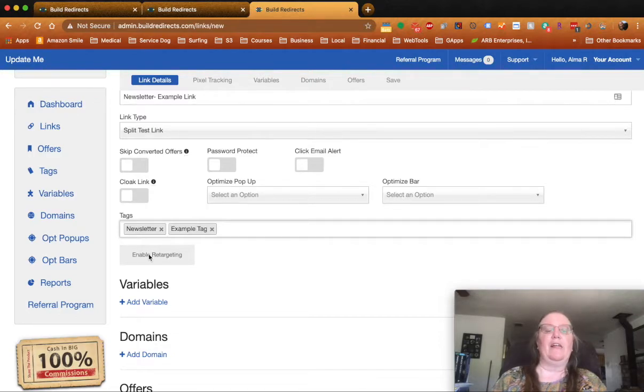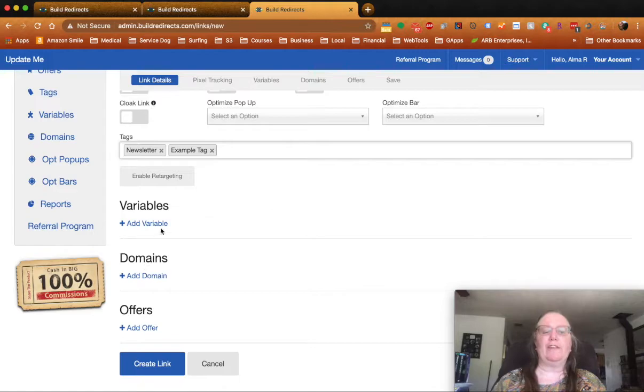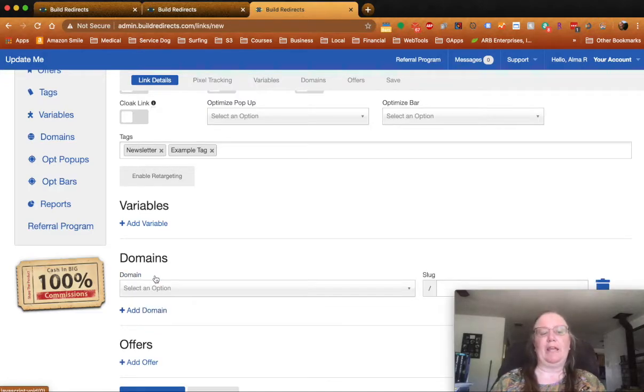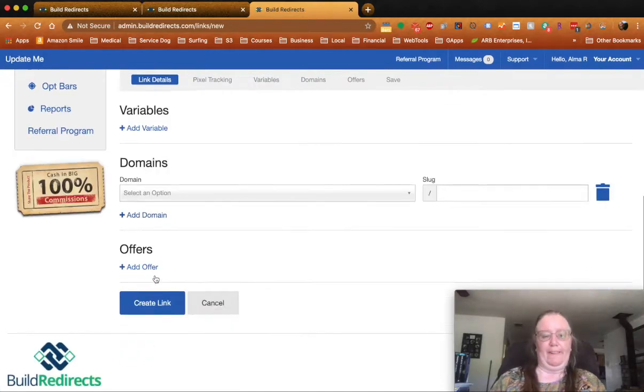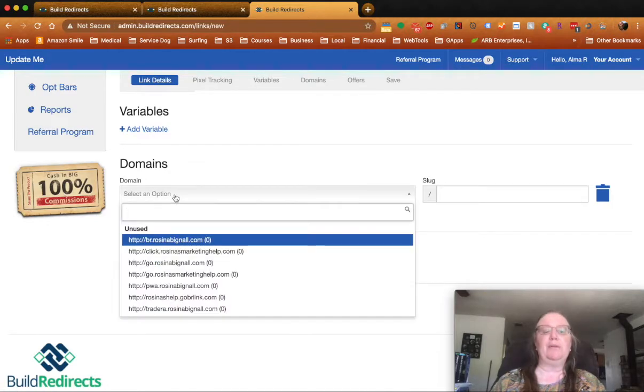And again, enable retargeting and the variables are more advanced, so don't worry about those for now. The next thing you want to do is add your domain. When you click on add domains, you can pick whichever domain you want to use.